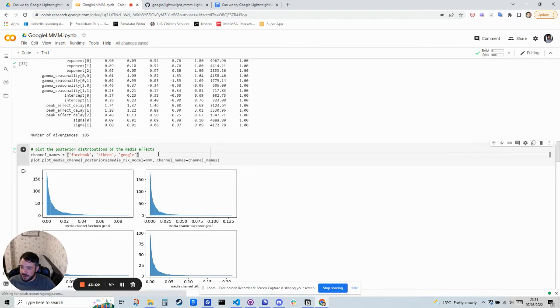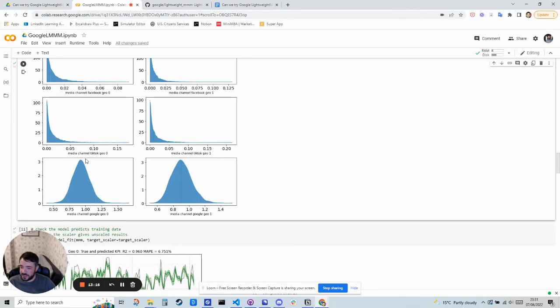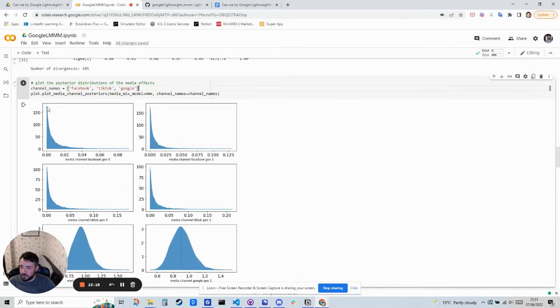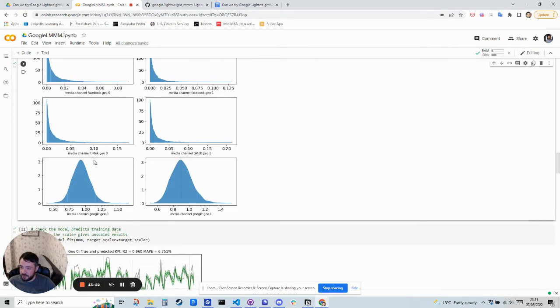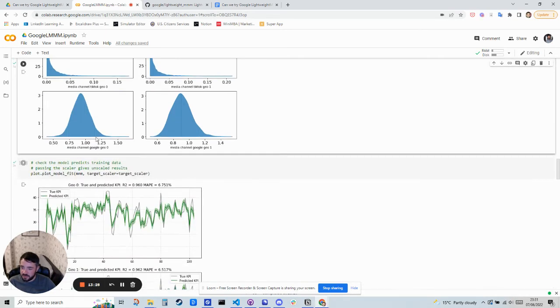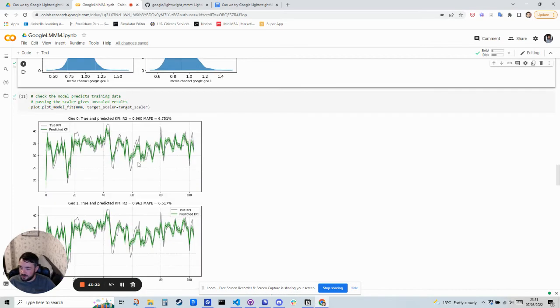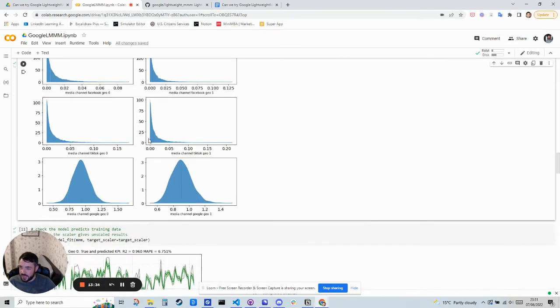And then what we do here is we plot the posterior distributions. So this is basically what the impact of each channel is, what the parameters were. This is basically showing the shape of each channel. You can run that, you can see that.